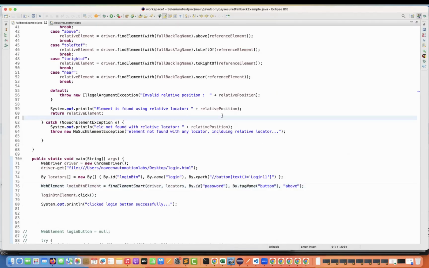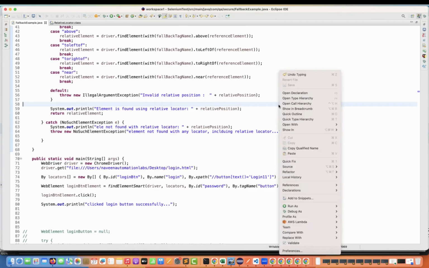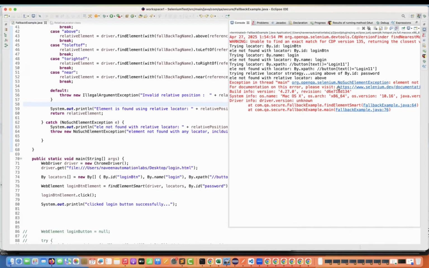So let's see, in the fourth attempt with the relative locator also, it should not find that element, right? So let's see what happens. Okay, so you see that here, element not found with the relative locator as well. First of all, three By locators: By.id not working, By.name not working, By.xpath not working, then trying the relative locator strategy, element not found with the relative locator strategy also, nothing is available.